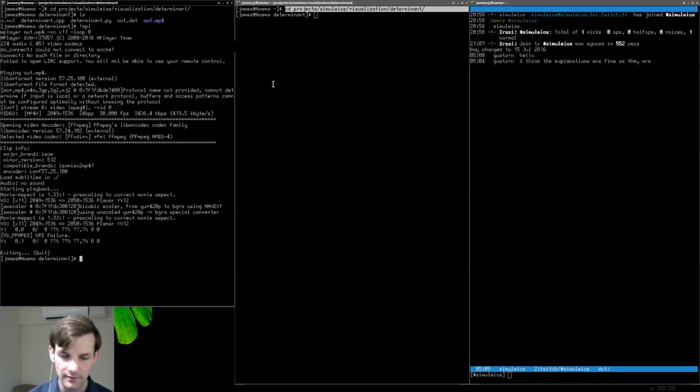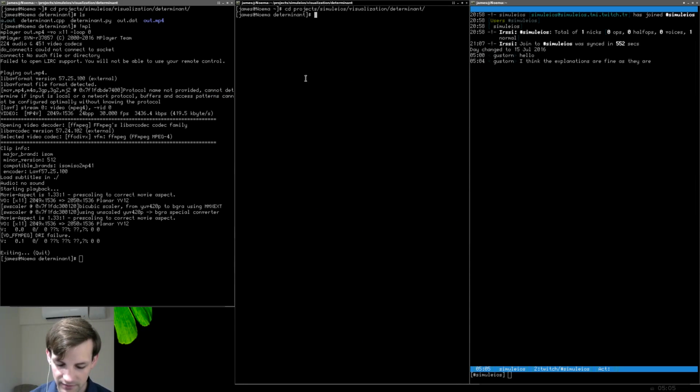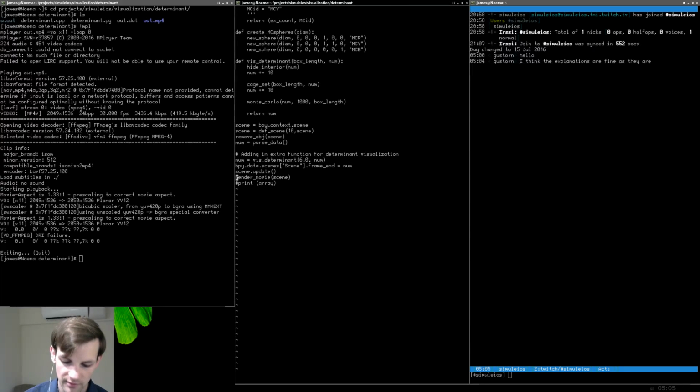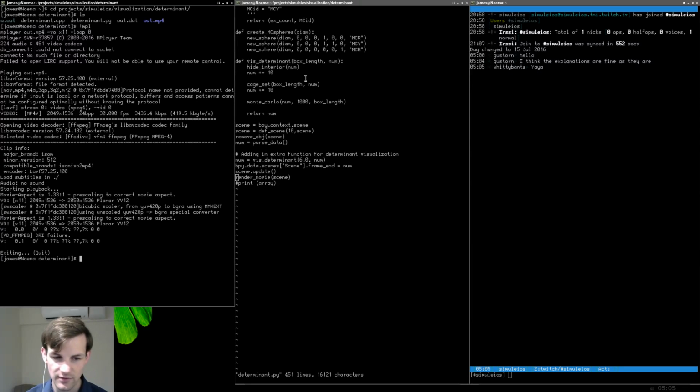It looks okay. Here's what I'm going to do. I'm going to open up the code, vi determinant.py. We go down to the bottom and let me render a movie. So let's write this, and then let's go over here and do Blender.